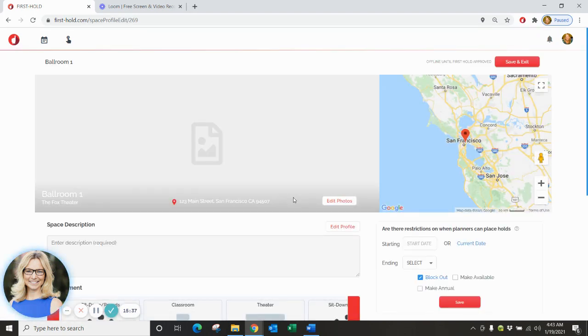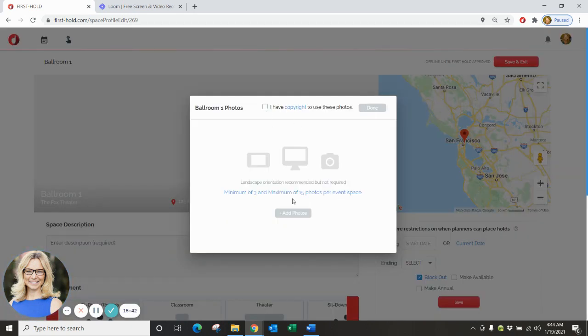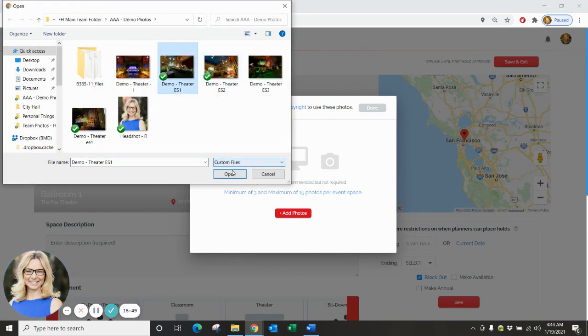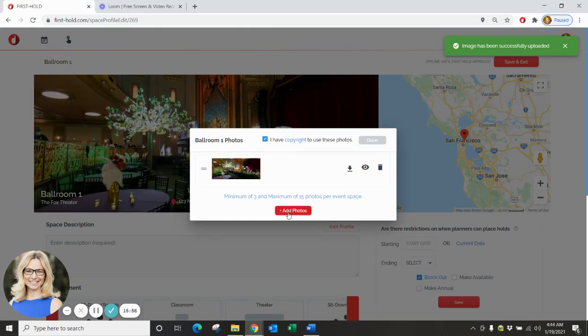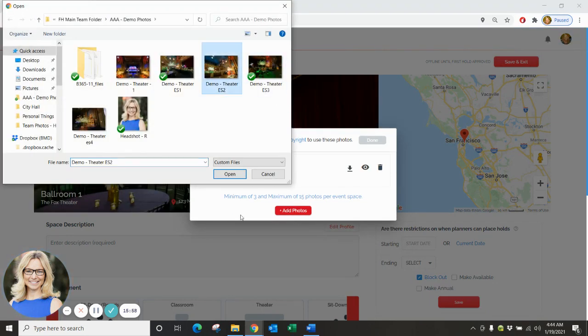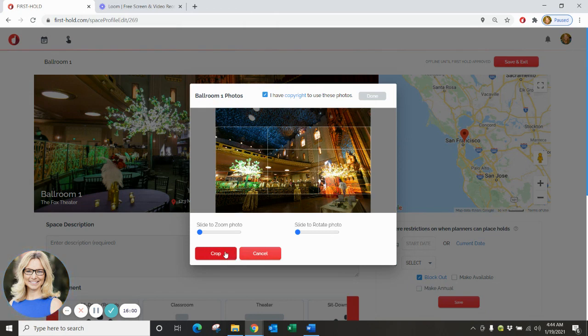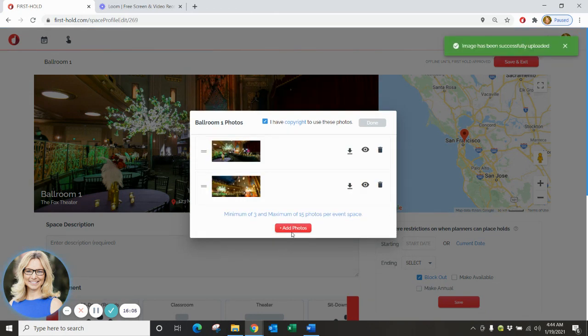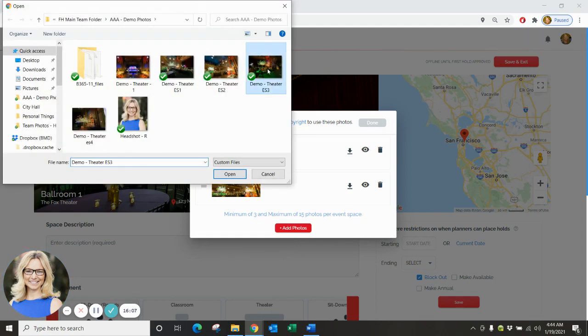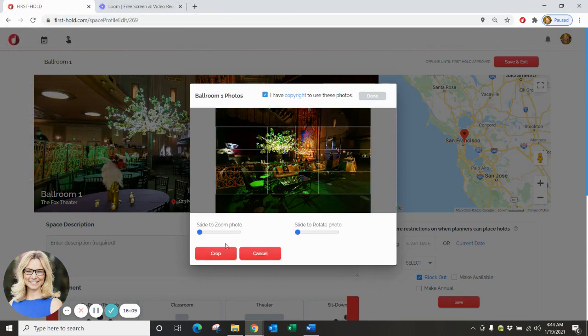Okay, so now what we want to do is add photos to this event space. So let's click here. Again, we need to have the copyrights before we can add photos. Let me add photos. Let's just add in some photos here. It's important to remember the photos do have a 3 meg limit. You can still have some pretty amazing photos with 3 megs. See here, open and crop.